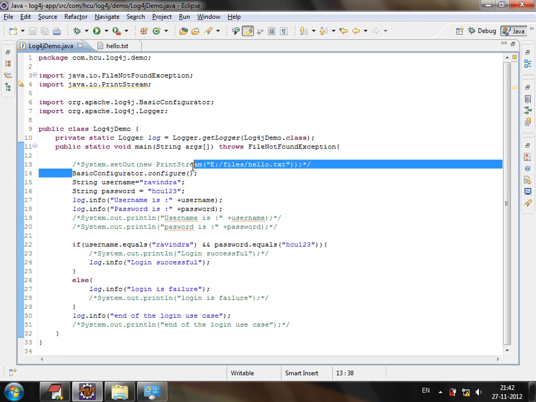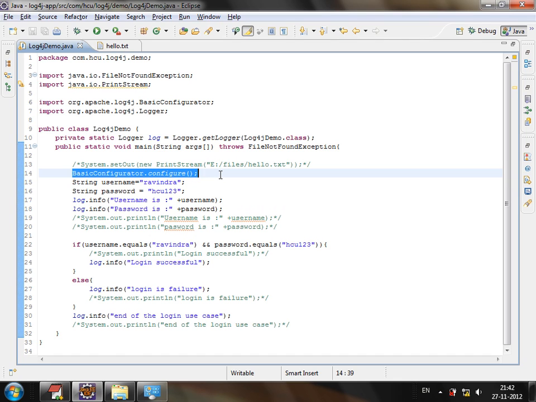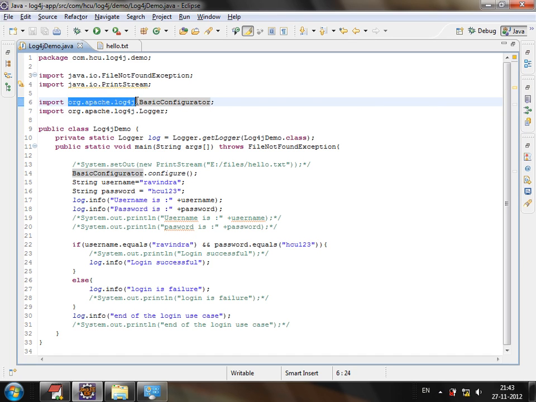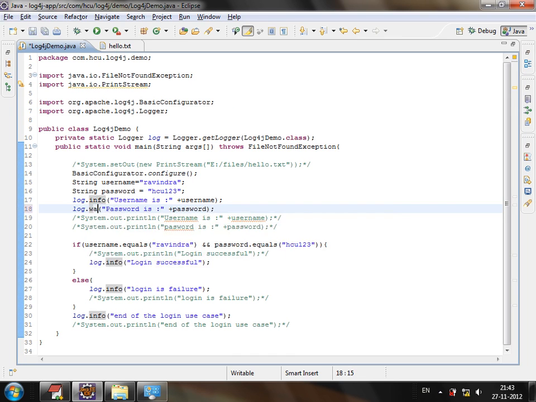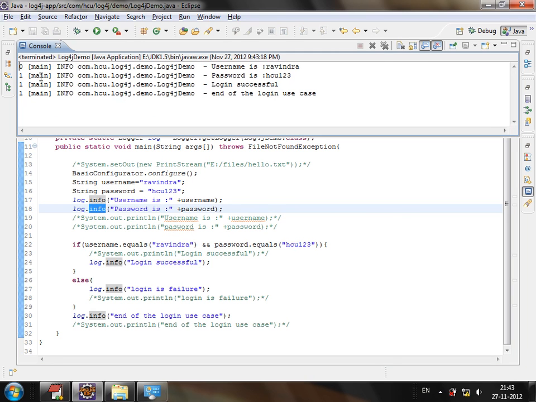Okay, if you want to make use of Log4j, then we use BasicConfigurator.configure. This is a statement, and this BasicConfigurator is also a class in the org.apache.log4j framework. Now if I give some statements as well and re-execute the application, see, username is something, password is something, login is successful, and end of the transaction.